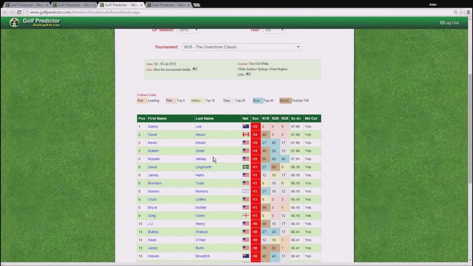Okay, so you see how this could be useful for spotting golfers who have come from nowhere or maybe disappeared from the top throughout the tournament.